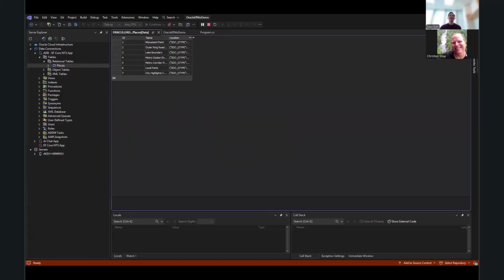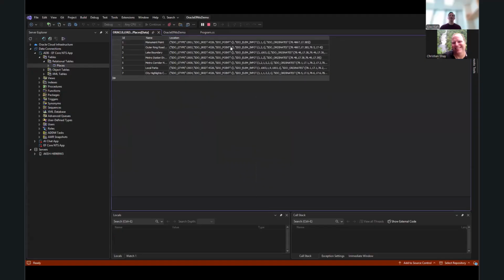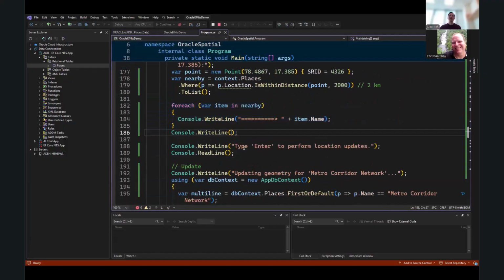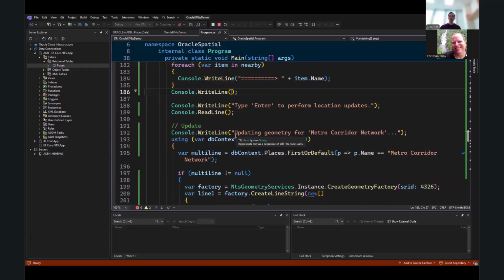There we go. So we see we have all the location data here and the names and the location point. So let's go back to the application. Now that we have all the locations, let's do some updates with it.